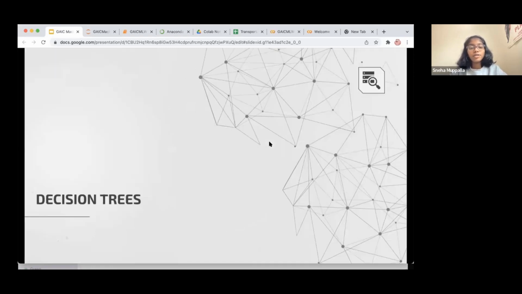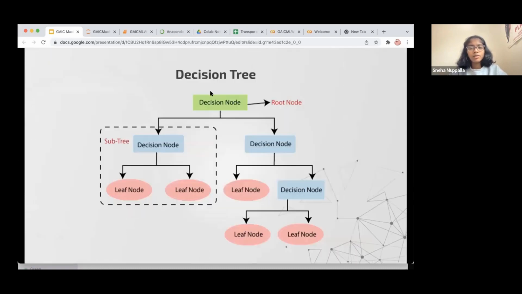So the algorithm we're going to use is decision trees. Maybe by the title you can tell that the algorithm is going to work like a tree. Here's an image of a decision tree showing how it works. You have the root node. When you put in input data, it looks at this decision and checks whether it is a yes or no. If it's yes, it goes to the right to the decision node, the blue one here, and the left one if it's a no.